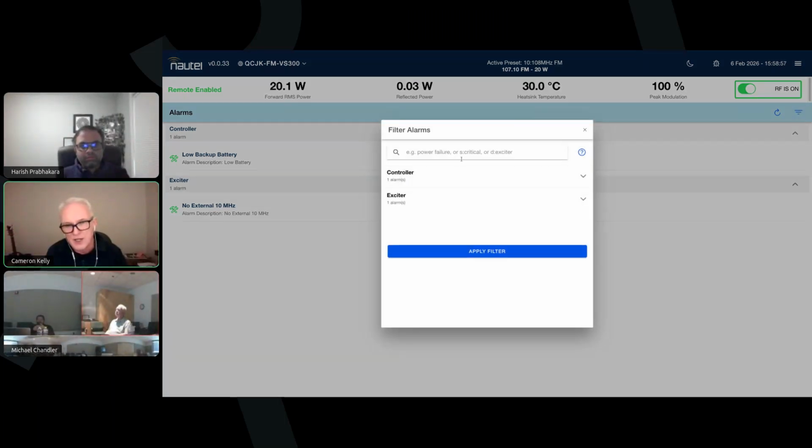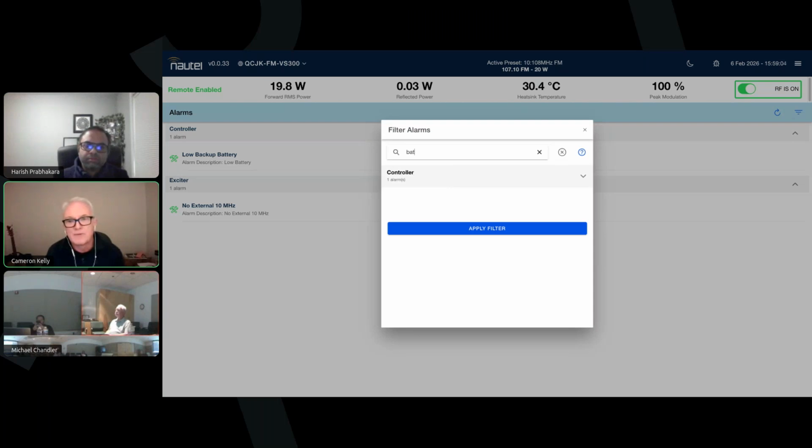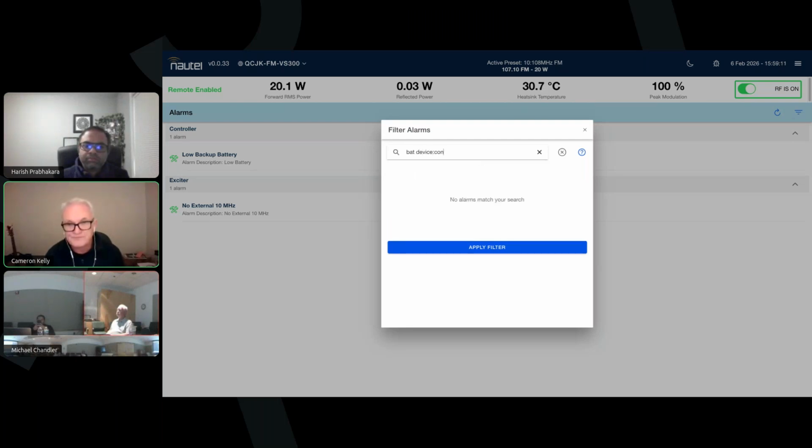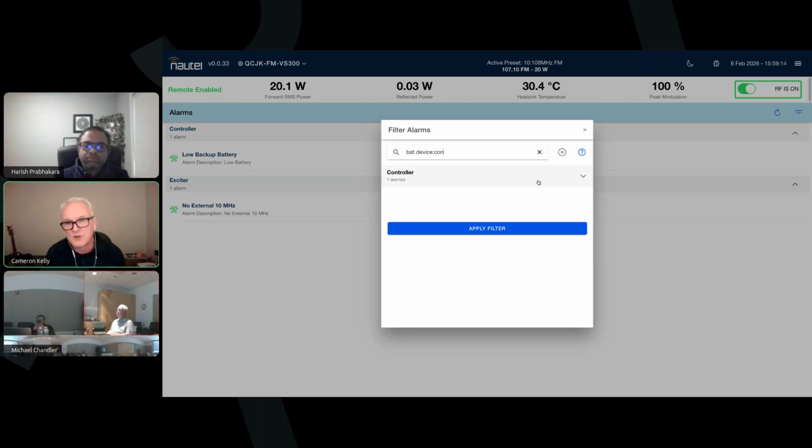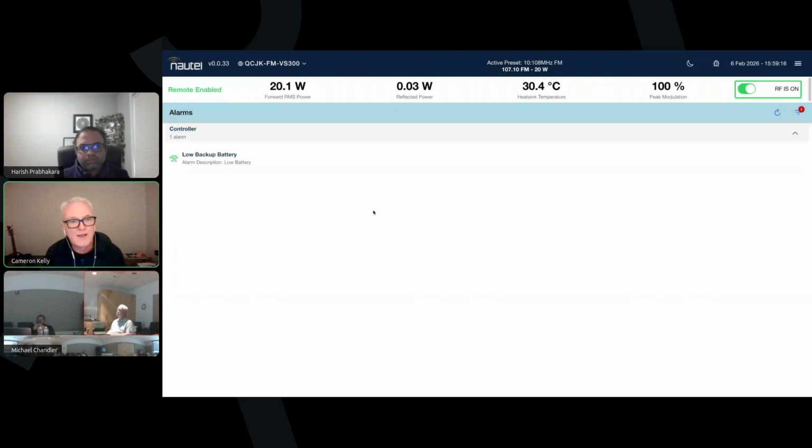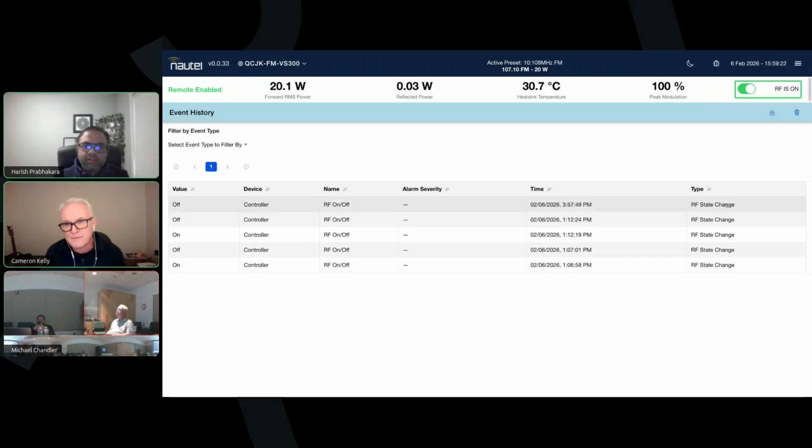If I have a lot of alarms going on here, I can type in keywords and just maybe look at anything related to battery or anything for a specific device, like the controller. And this will limit my search through a filter and apply that, and I will only be looking at those types of alarms.